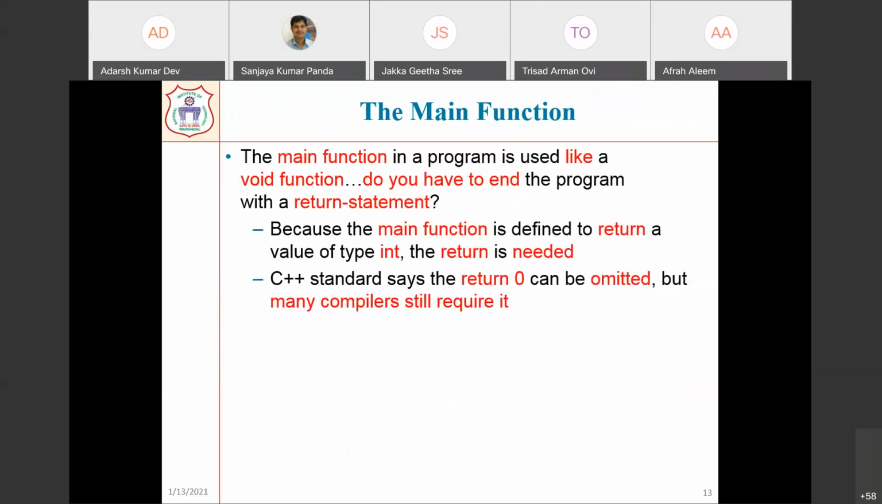Okay. Come to the main function. The main function in a program is used like a void function. But the return type of the main function, whatever we have seen till now, we are writing int. And if you compare, the main function has no argument and a void function also takes no argument. That is also possible. And you can also define the main function as void main as well. No need to write int main, right?